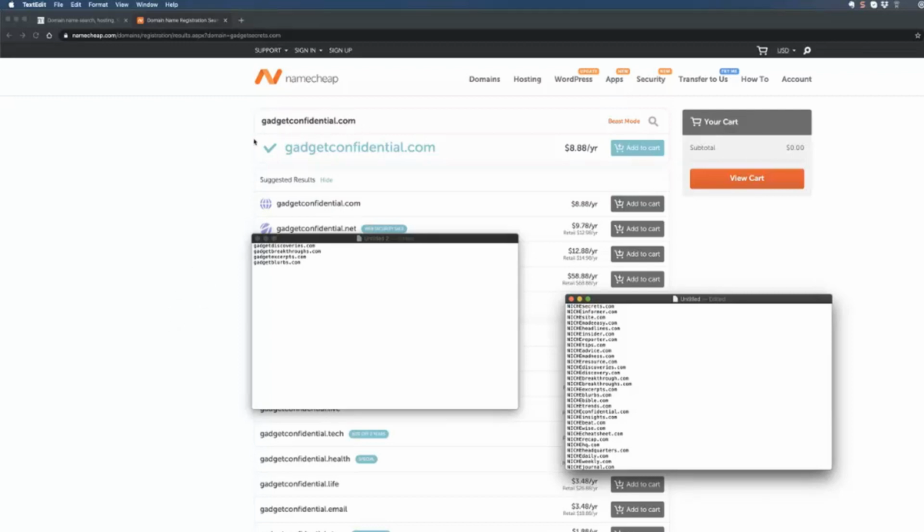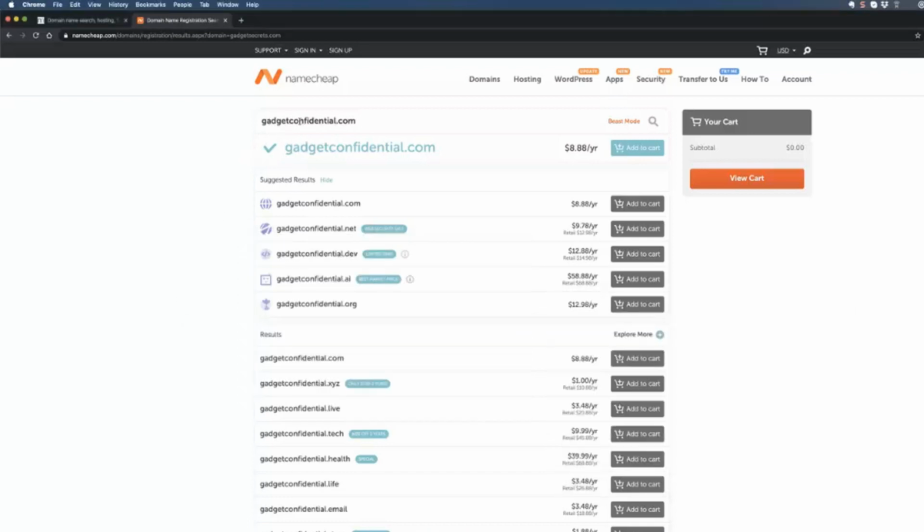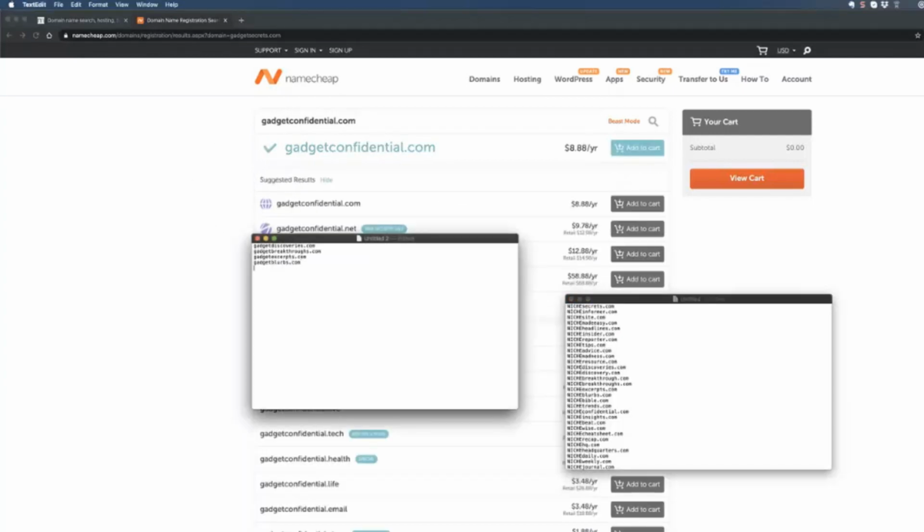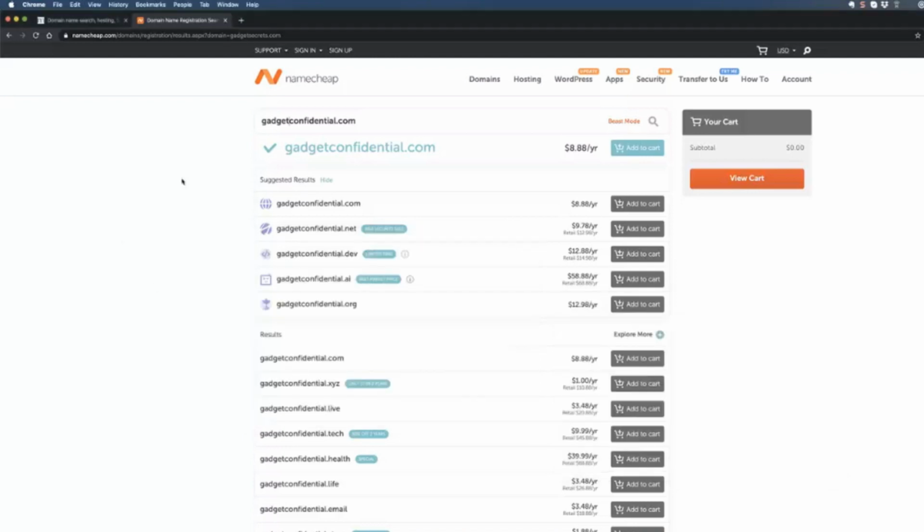Because Namecheap doesn't know if this is 1 word, 2 words, 5 words. It's just looking if the domain is available. So that is available. Gadget confidential. Let's do gadgets confidential. I don't think so. Gadget sounds better. Insights, beat wise.